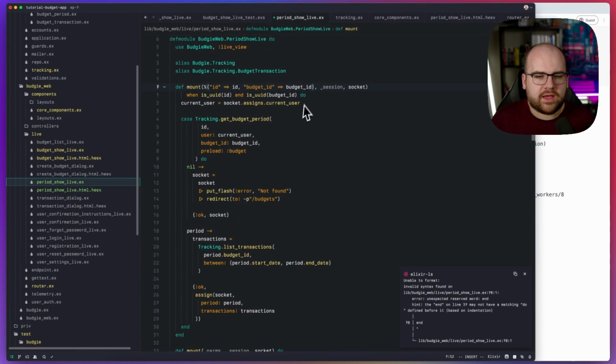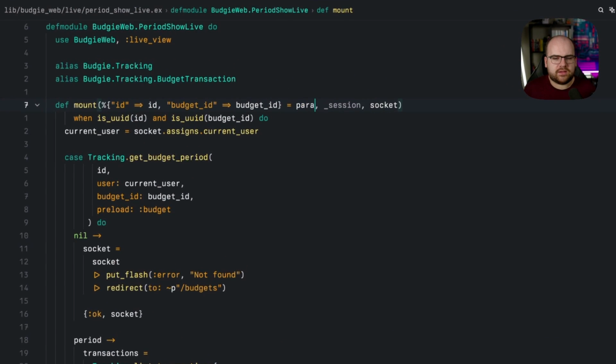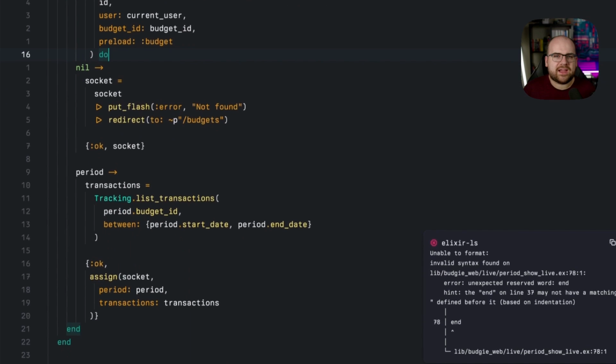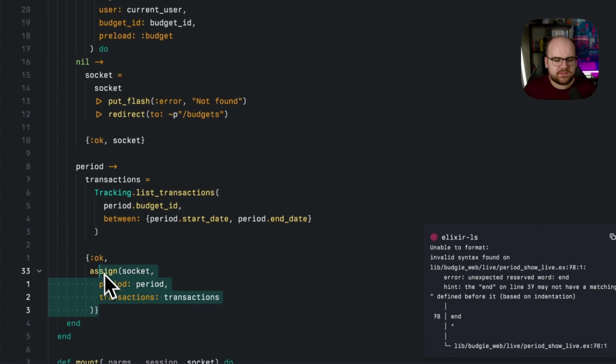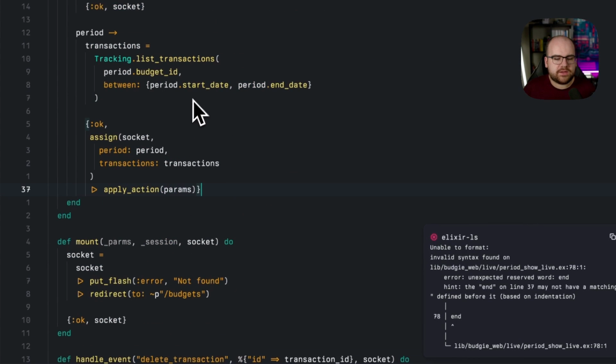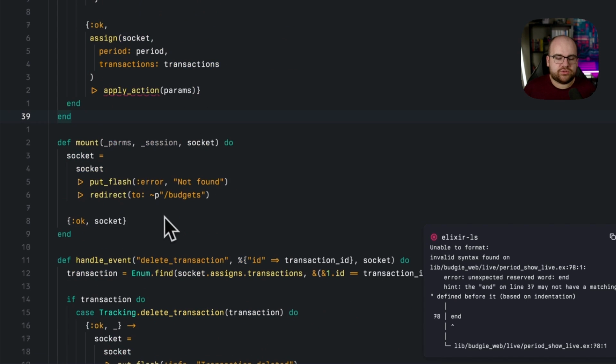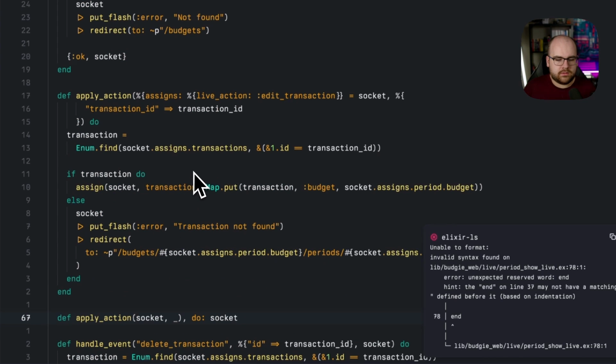In period show live, let's add the params and then call an apply action function. Again, this is the same as what we did before. We're just going to be doing it in this view. And whenever we have an action of edit transaction, we want to make sure to load that and set it in the assigns as transaction so that it'll be easy to pass into the modal.